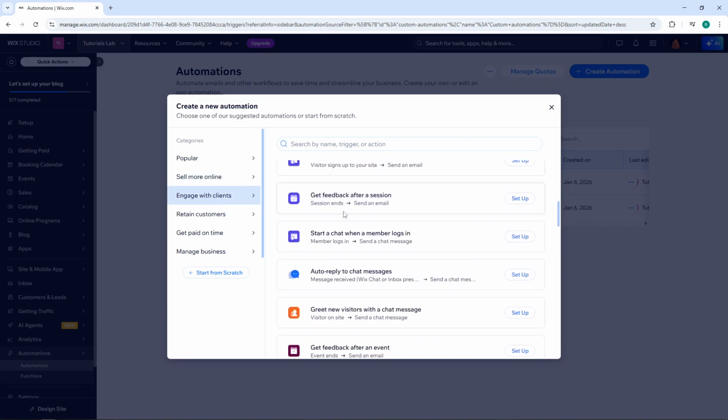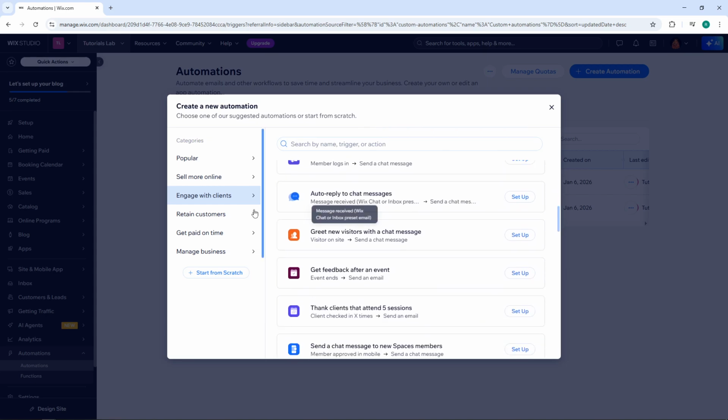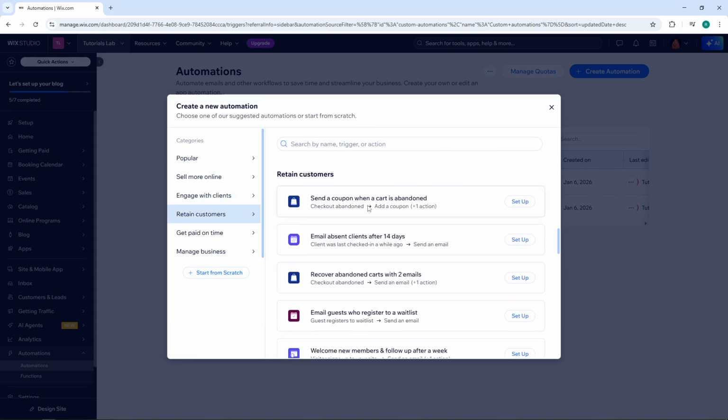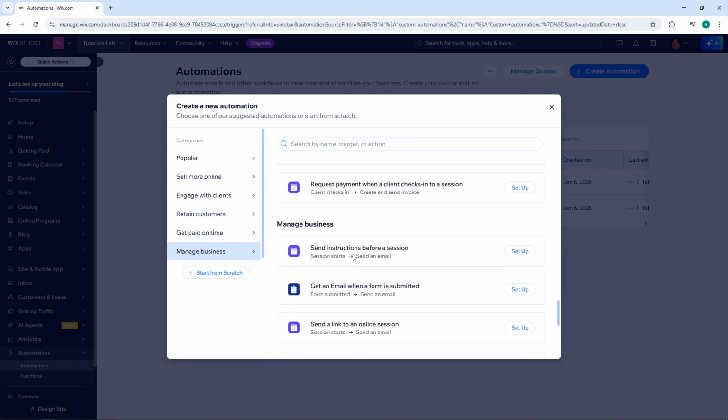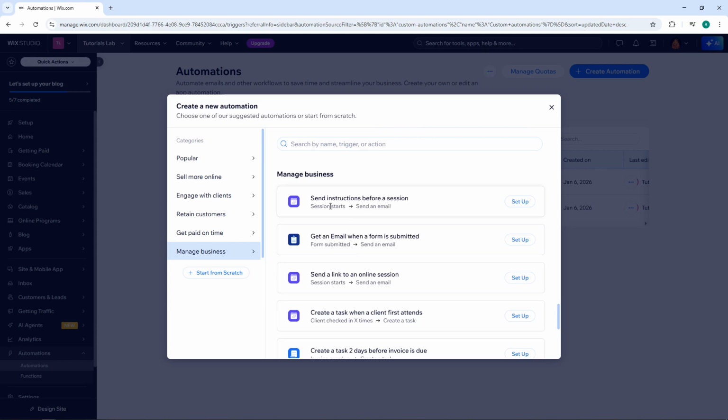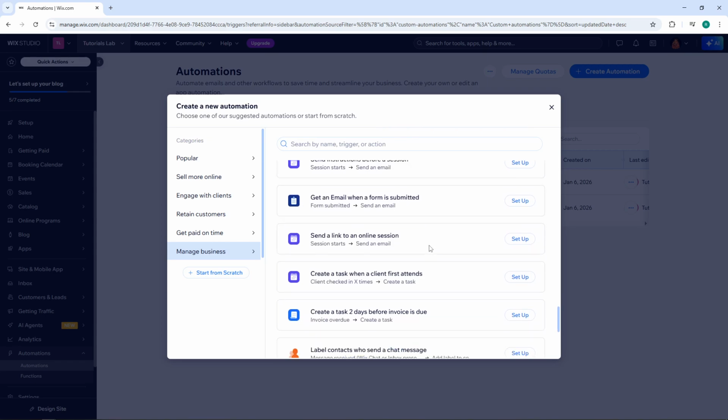You'll see several categories, each containing pre-built automation templates designed for different purposes. These templates are already structured with the logic and triggers you need, so you don't have to start from zero. They just need your personal touch to make them truly yours, like customizing emails and newsletters to reflect your brand's voice and style. Browse through the categories and find one that matches what you're trying to accomplish. Once you've found a template that fits your needs, simply click on Setup.